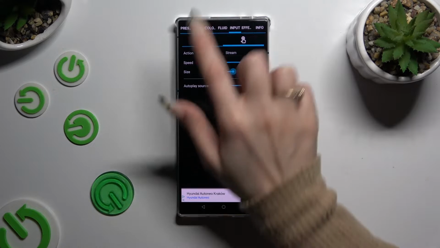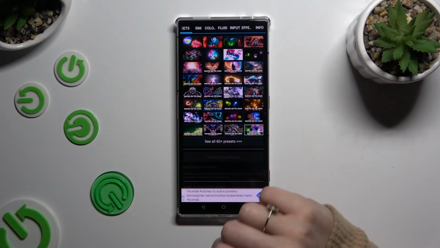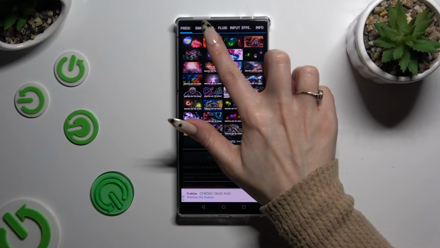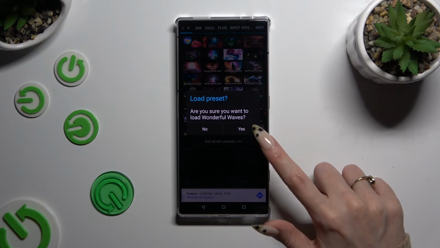You can also select presets at the top left corner, click on one of those, and to apply the best one, select Yes.